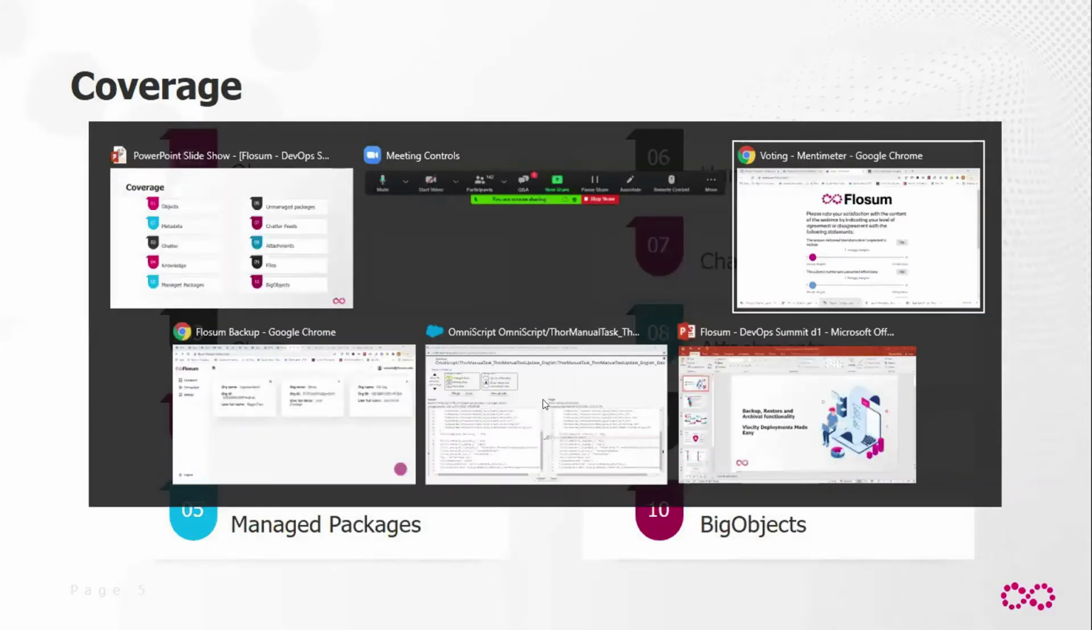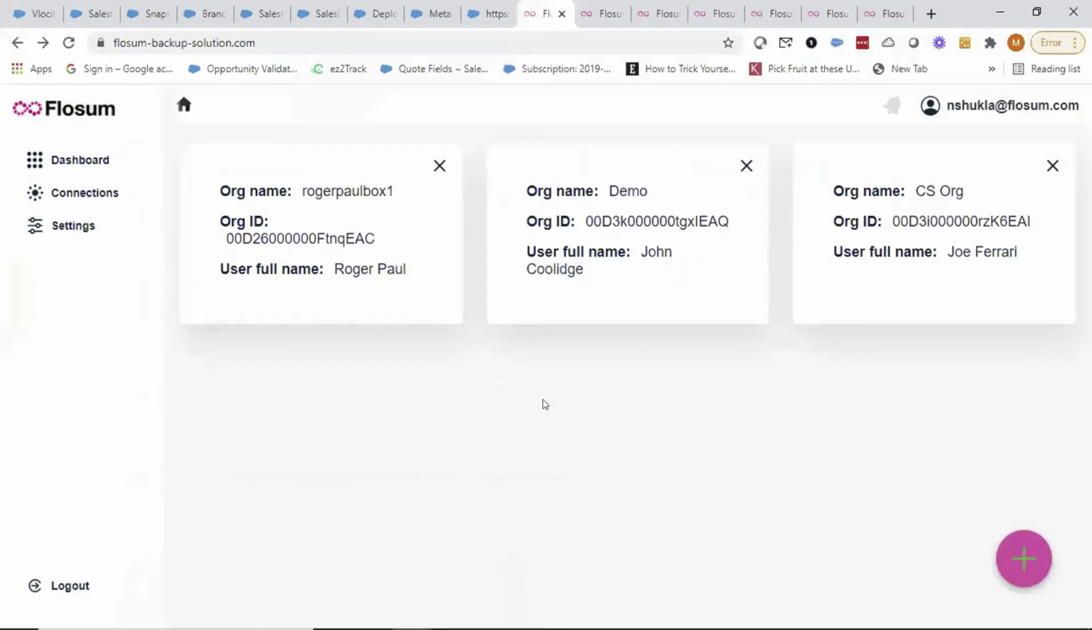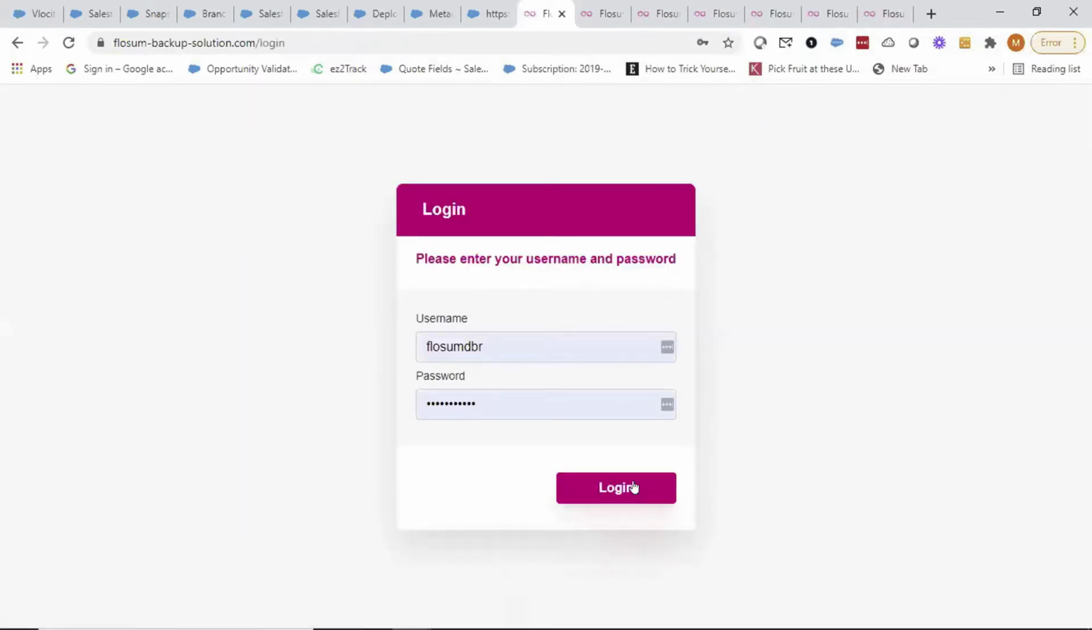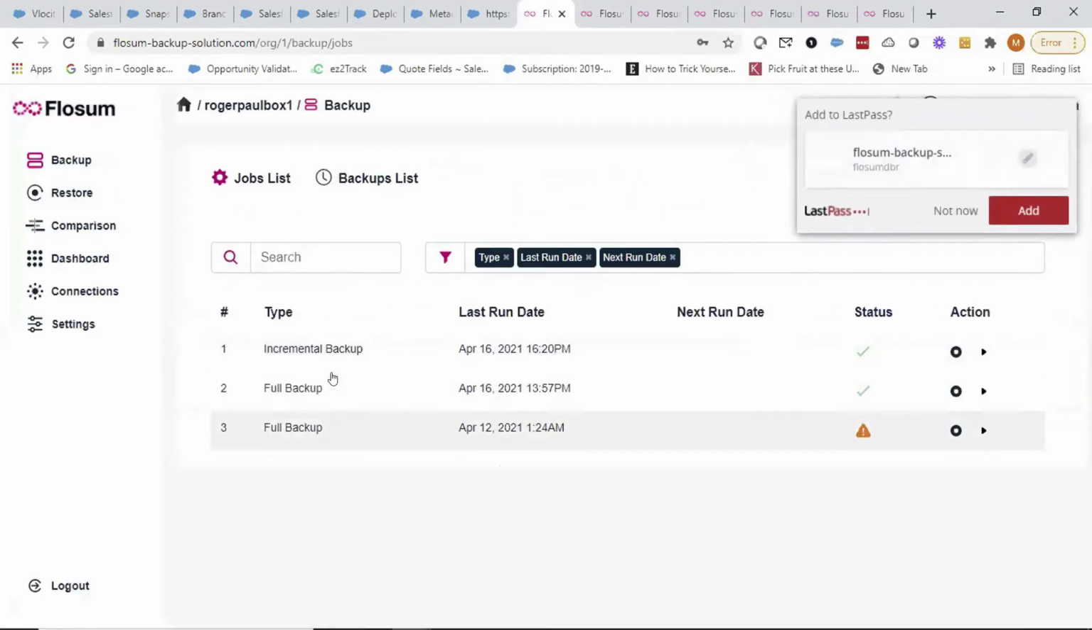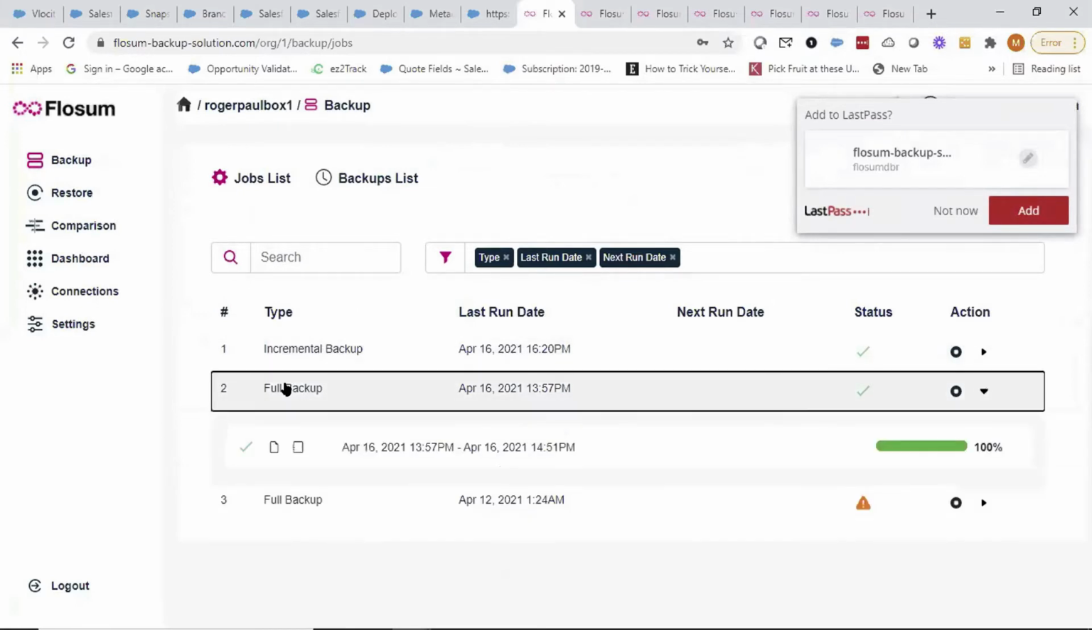So without further ado, I will now jump to a quick demo of the solution itself. So I'm logged into our backup app, and as you can see, you can pretty much use this button to add whatever orgs you want to backup. And if I go into one of these orgs, I can see the various backups that I have defined, for example, and I can see how they have been doing.